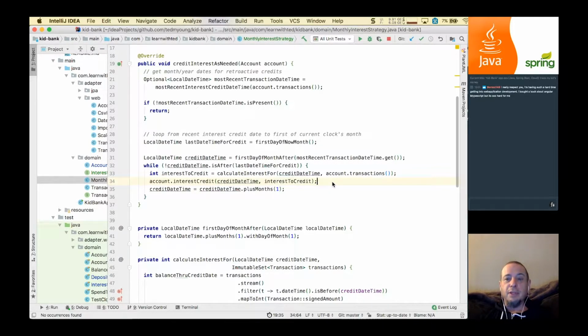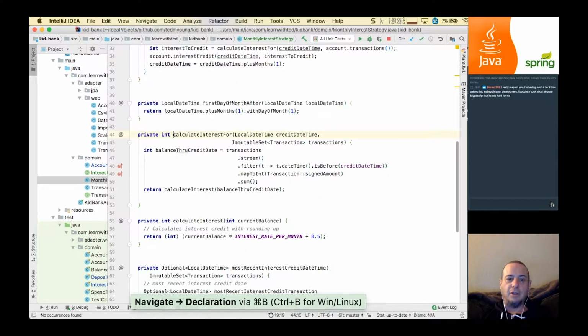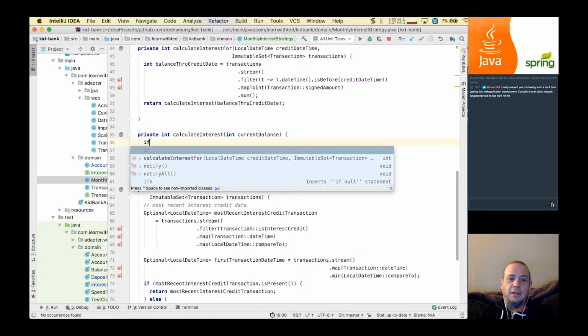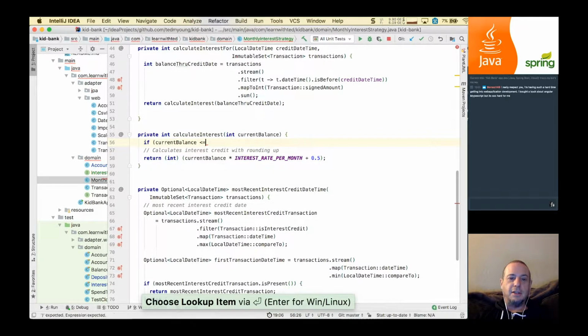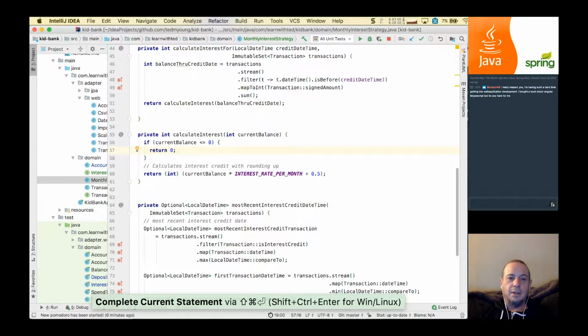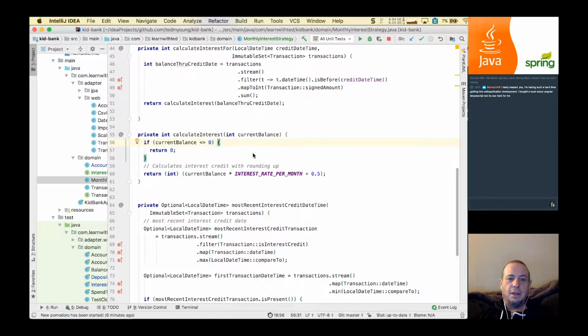I am going to decide from a business standpoint that the 0 penny interest credit transaction should be created. So all I have to do is make sure that when we calculate interest, it returns 0 if the account has a negative balance. So in calculate interest, if current balance is less than or equal to 0, return 0. So if the balance is not greater than 0, we just return 0 for the interest.